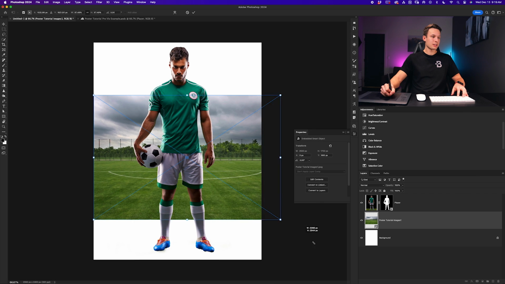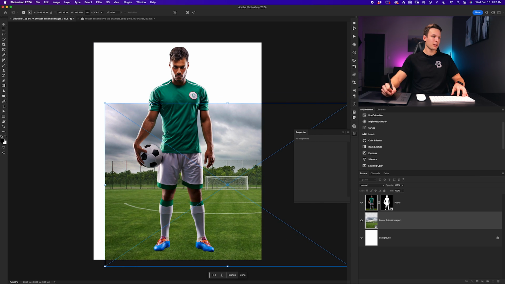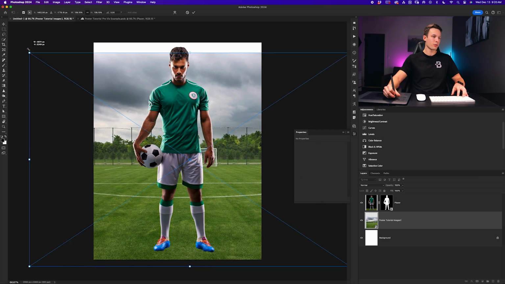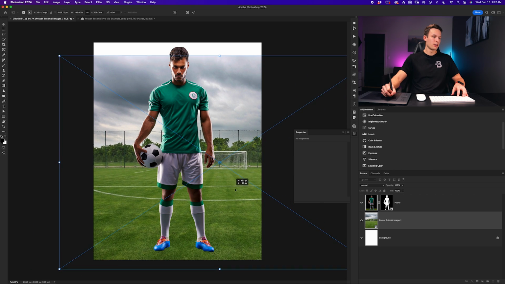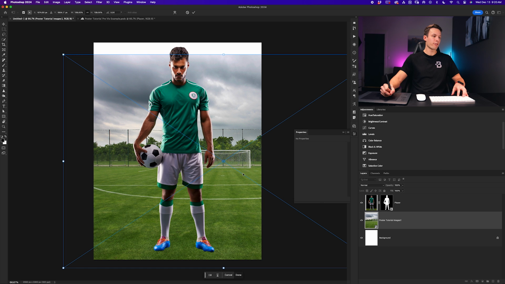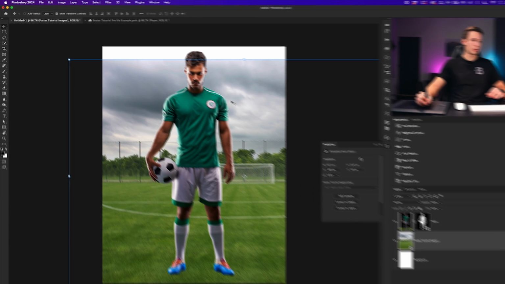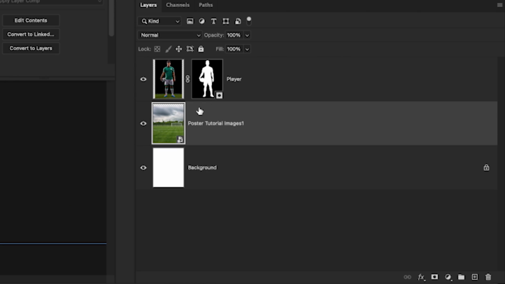Now I'm going to scale this up, and I basically want this soccer net to be relatively large behind my subject and just over on the right side. Something like this works good enough for me. I'll make sure to press the check mark to commit to those changes. Because we want this to be behind our subject, of course we want to have this image layer below our player layer, and I'm going to rename this to Field.